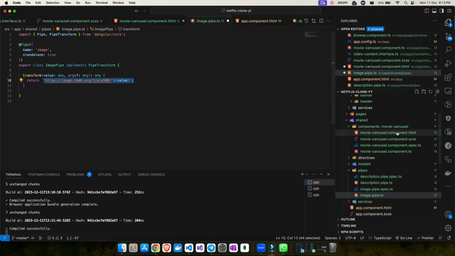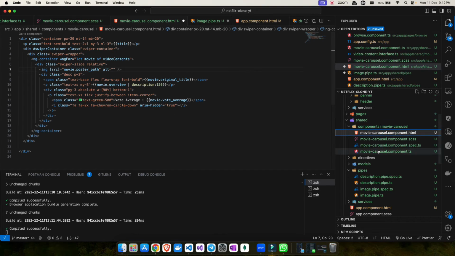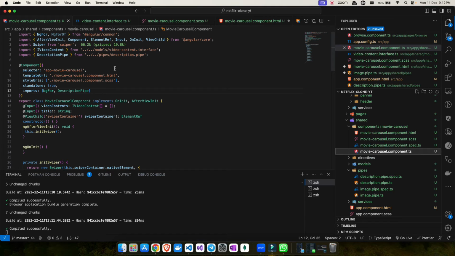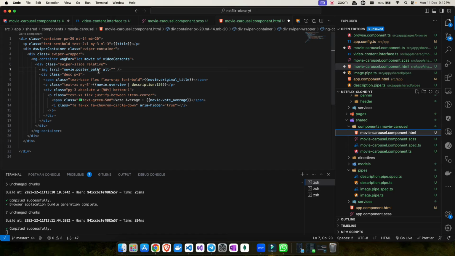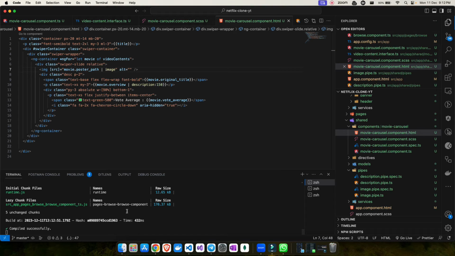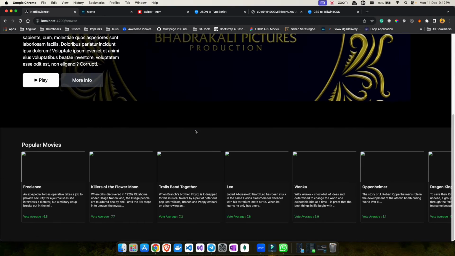URL. So now rather than passing it like that, I'll go here and import the pipe here first. So let me import it here. So the pipe name is image pipe. Go in the HTML, replace this with a pipe. So I can say pipe and give it a name as image. Okay, so once I did this, save all changes. So compile success, go back on the browser, and you should be able to see.